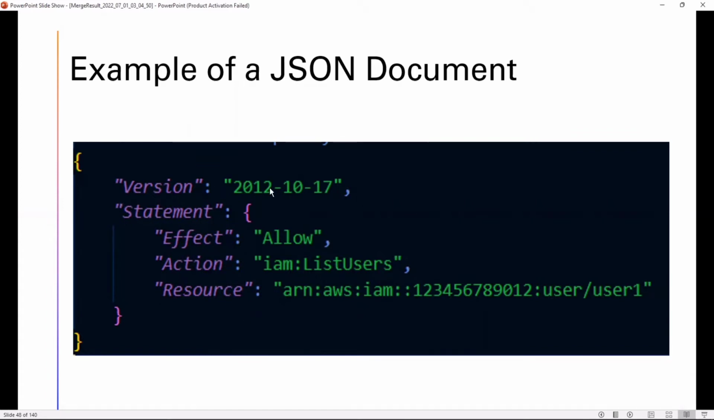The version is the date the policy was created. The effect: what do you want it to do? Is it allow or deny? The action: which action? In IAM, you want it to list users in IAM only. So that's what you want to tell it to do. Then the resources, that's the ARN and so on. The ARN asks it to assume this resource for this user. So that's what this is doing.